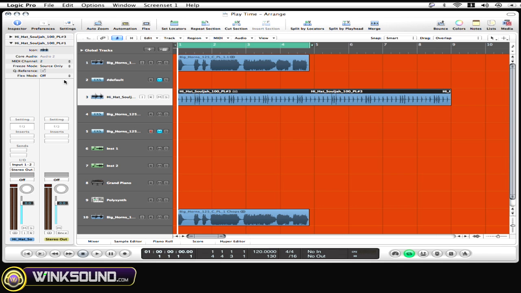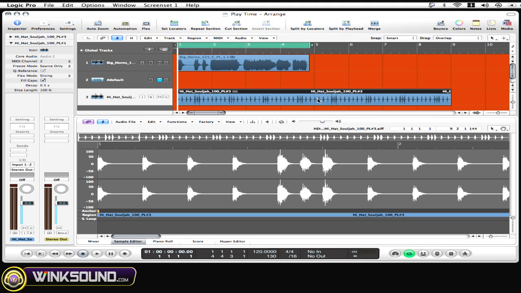And I'm going to come here to my left where it says Flex mode, and I'm going to choose slicing. Once I choose slicing, you'll see that some of the regions moved. I'm going to double click on that.